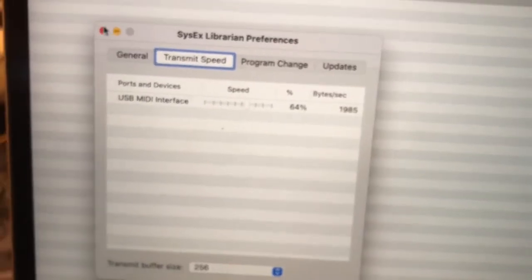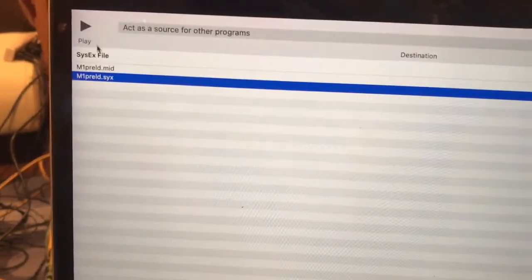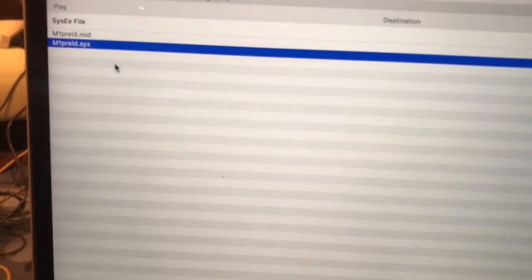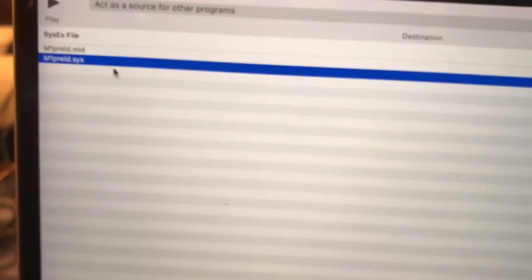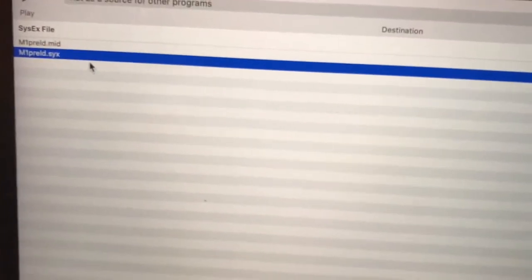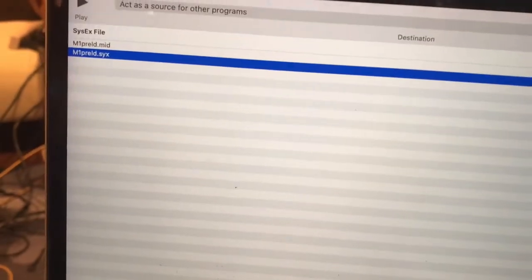And then I closed this, and then I went here and I hit play, so that when I hit play, this file gets transferred through MIDI into your synthesizer. So I did that. And as soon as I did that, it took about 20, 30 seconds to transmit. All the sounds were there. Everything was working. So this guy right over here saved the day.